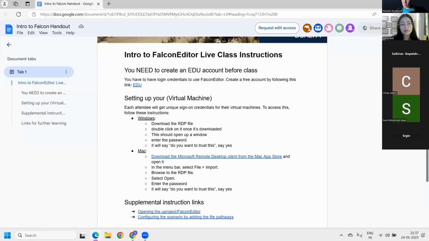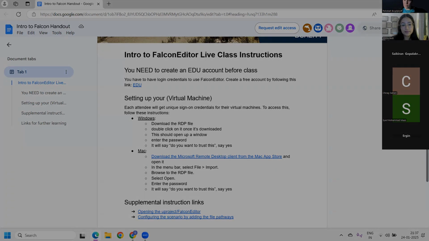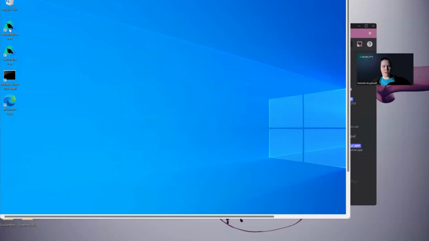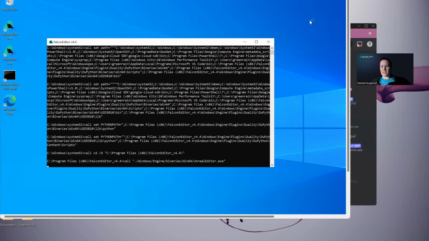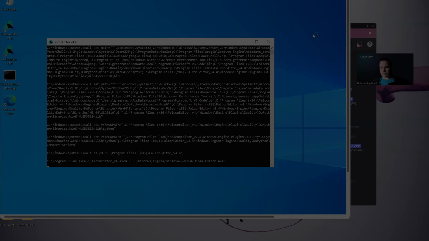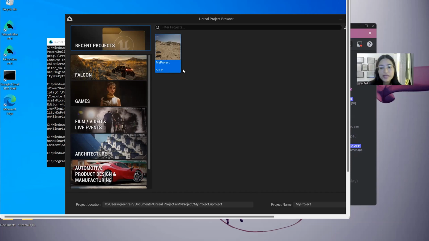Oh, there it is. It's loaded now. Thank you. So if this is loaded, you can double click on that to get it started, because again, it will take time to load. So basically, once you log in to the VM and you just click on the Falcon Editor shortcut to run the engine, this should by default open up.